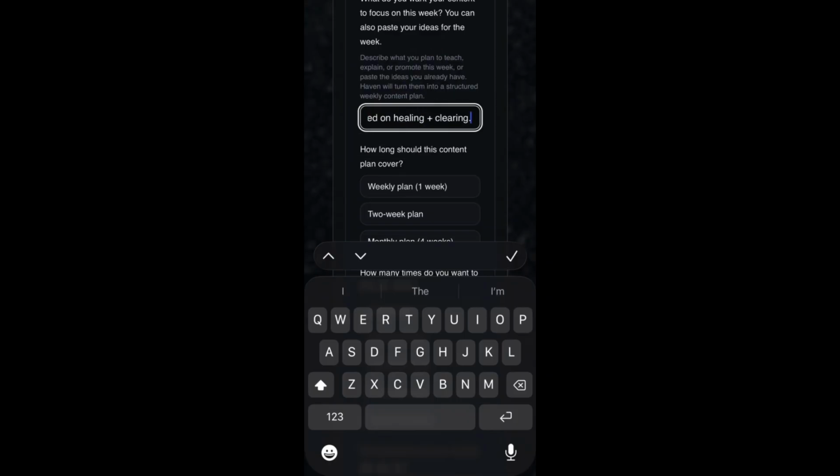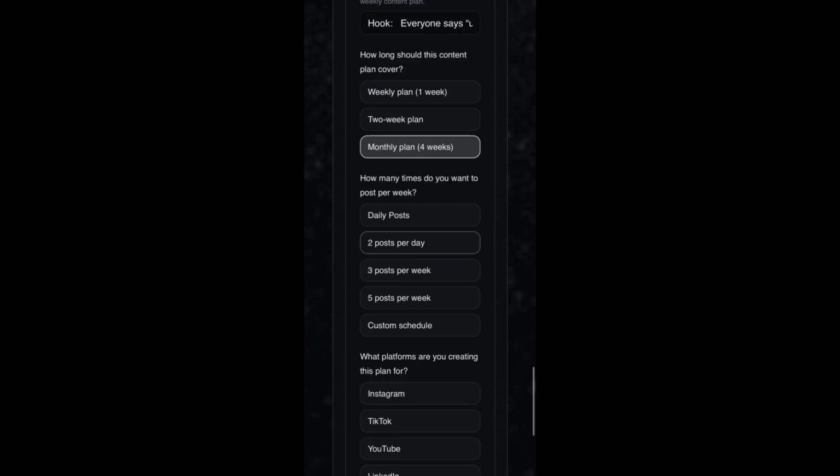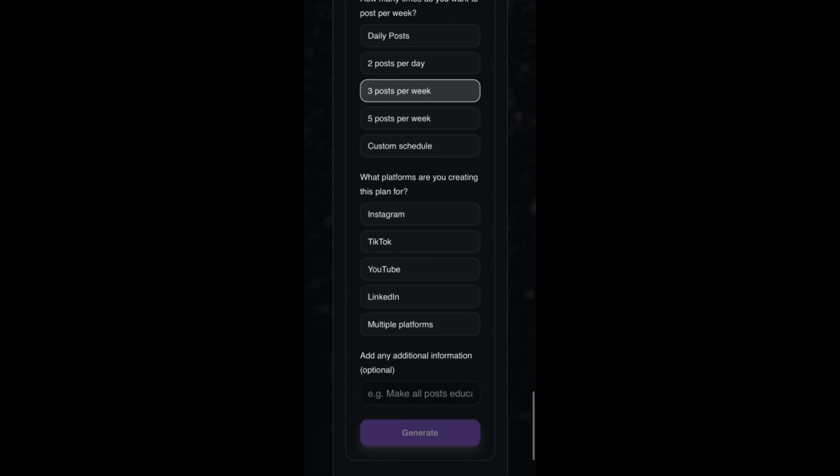Pasting, right? I'm going to pick a whole month, because it is more than enough for a whole month. And I actually post 3 times a week, so I'm going to click on 3 posts per week. And I'm going to click on multiple platforms. Any additional information, I really don't have any because I'm okay with what it gives me. If you have anything you want to be specific about, you can go for it. But I'm going to click on generate.